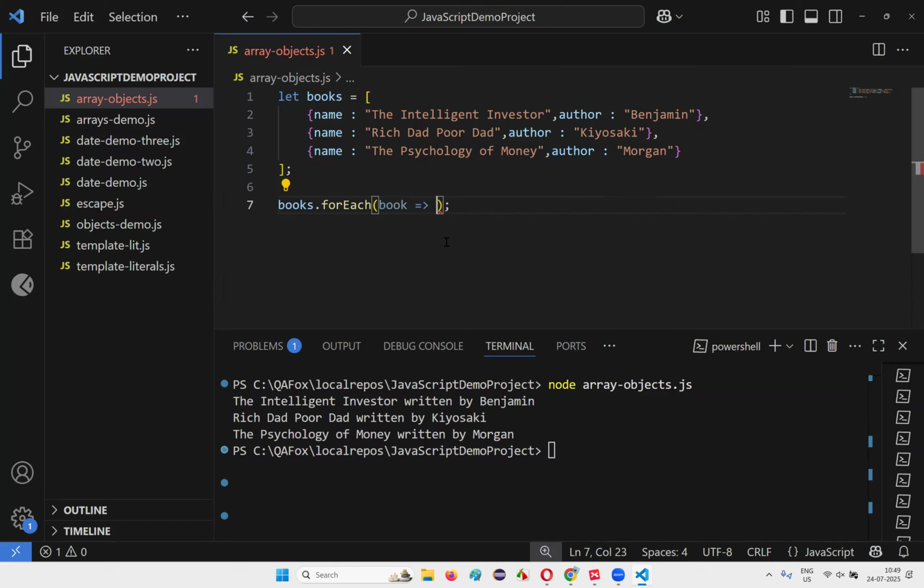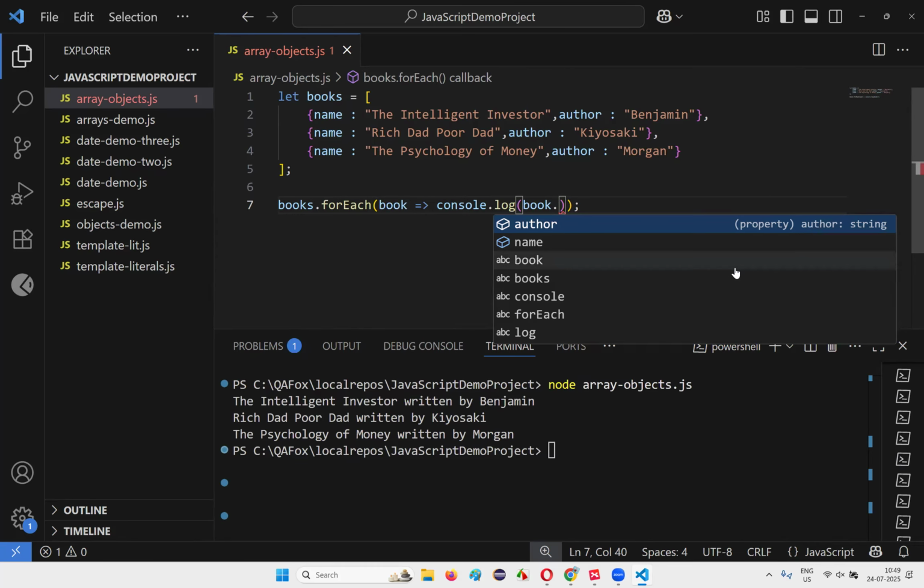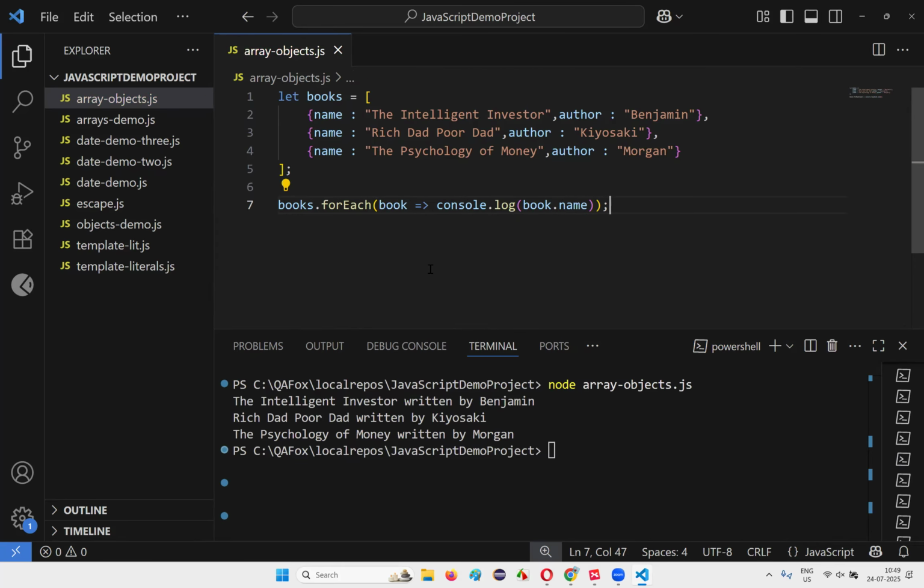Then for each and every book, for example, this is the first book, okay? In that book, what do you want to do? I want to write console.log. Don't put a semicolon here. If you put a semicolon, you have to give the curly braces here. Otherwise, you can write like this. Then you can simply write book dot name. Okay, that's it. For each and every book, it's going to print the name of the book. So this is one another way.